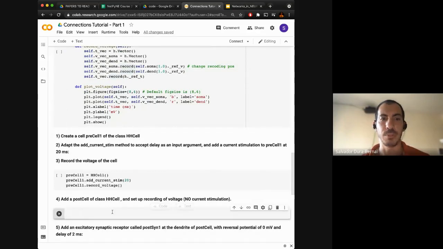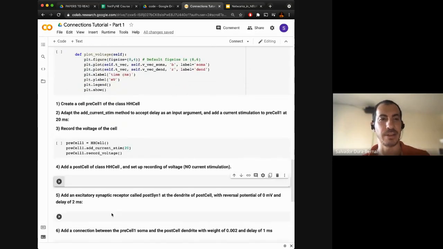Okay, so this step here should be pretty easy as it's very similar to the previous one. So let's give a couple of minutes.